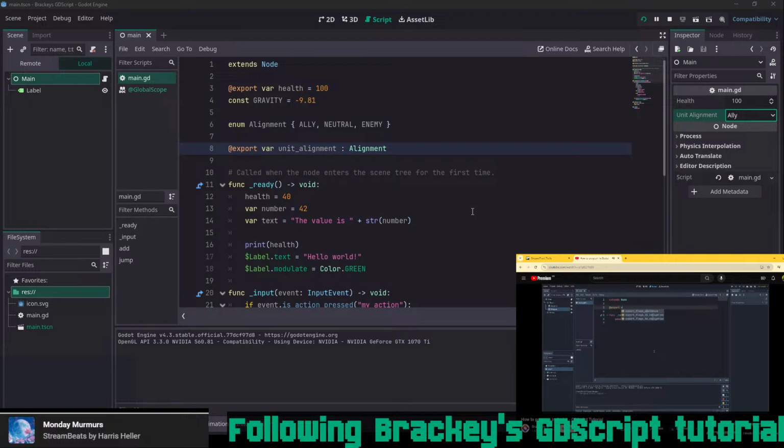So if we write export and create a variable called my_node, we can set the type to Node. And then in the inspector, we can assign whatever node we want, or simply click and drag. I'll drag in the player. We can also check if the node is a certain type by using the is keyword. So in ready, we'll check if my node is of type Node2D, in which case we'll print is 2D.